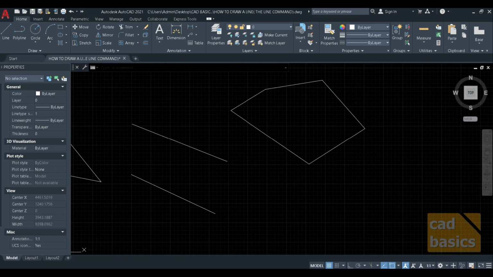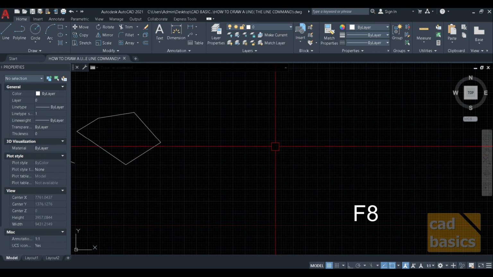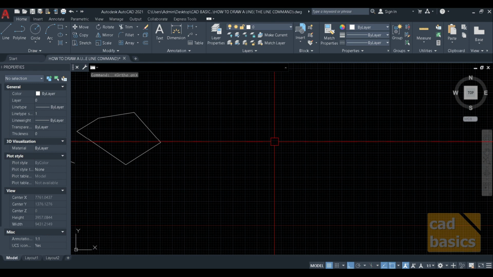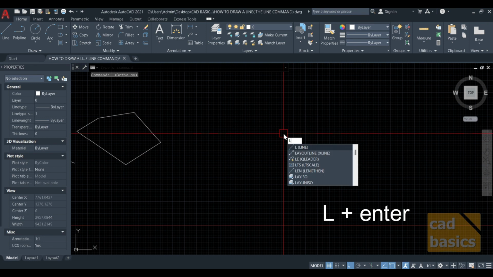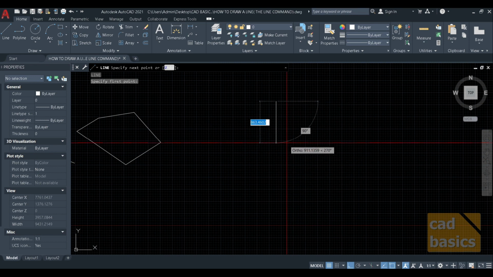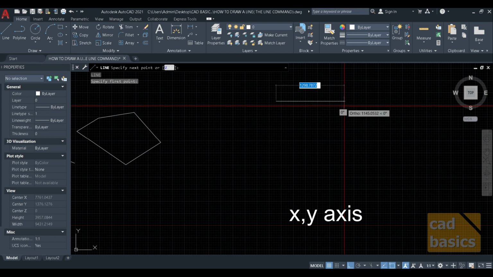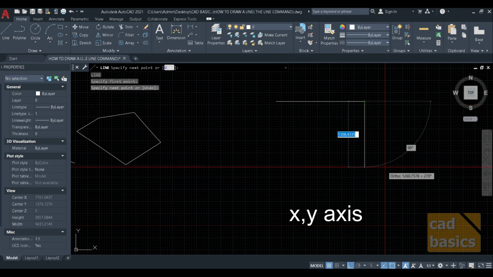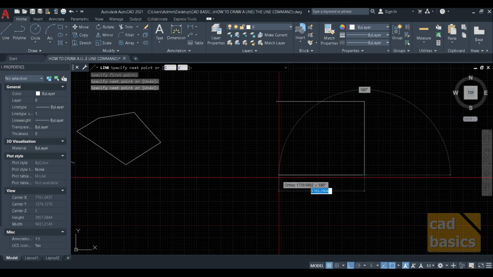Now if you wish to draw all straight vertical and horizontal lines, you can press keyboard command F8 to activate ortho mode. Type L to activate the line command, then left-click and drag anywhere in the drawing area. As you would notice, the direction of the line only follows the X-Y axis, which are the horizontal and vertical directions. You can deactivate the ortho mode by pressing again the F8 keyboard command.